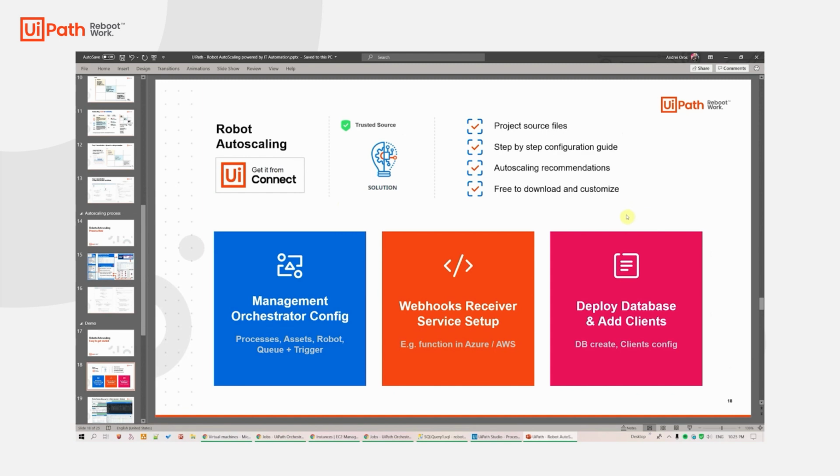It implies 3 main steps. You need to configure the management orchestrator, to upload the process package, create the assets from the list, have at least 1 robot, create the queue, and add a trigger on new item created to start the auto scaling associated process, a job for it. And you have to configure a webhooks receiver service. The easiest way would be, if possible, with a function in any cloud of your choosing. And of course you have to deploy the database. We provide you with a script for it, and yeah, add clients.